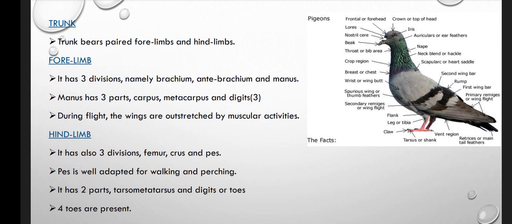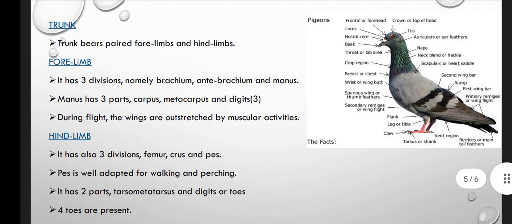Next is the trunk region. The trunk bears paired forelimbs and hind limbs. The forelimb has 3 divisions, namely brachium, antebrachium and manus. Manus has 3 parts: carpus, metacarpus and digits. Digits are 3 in number. During flight, the wings are outstretched by muscular activities. This is a labeled diagram of the blue rock pigeon.